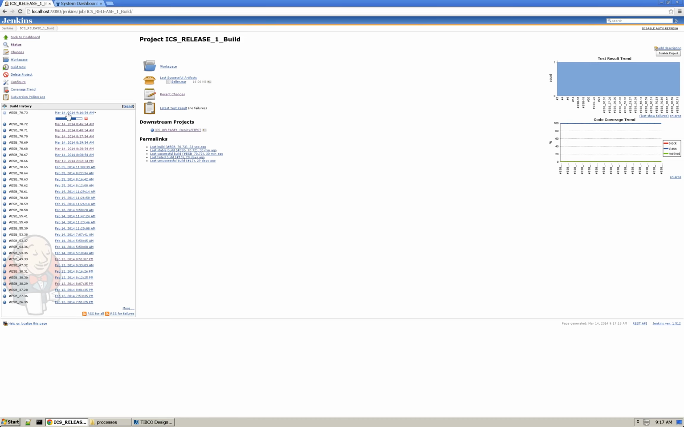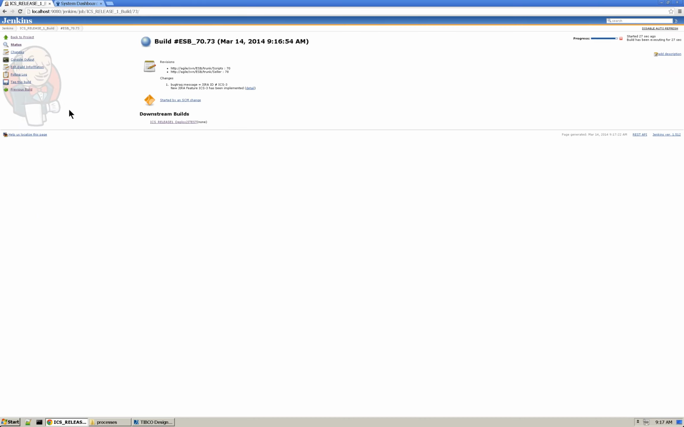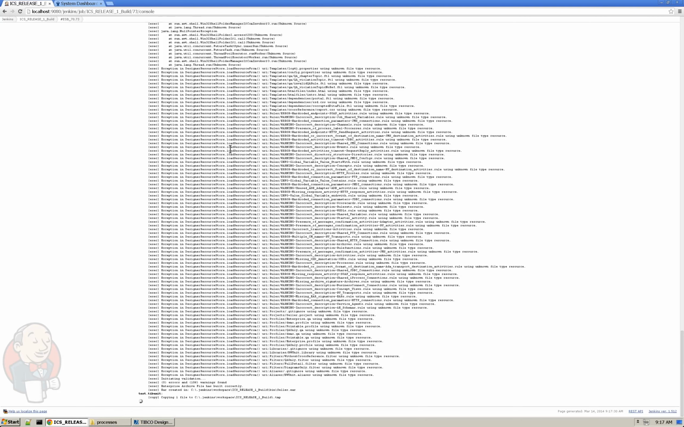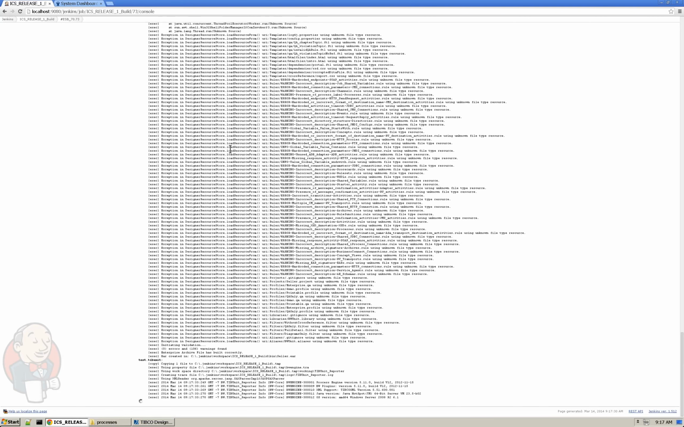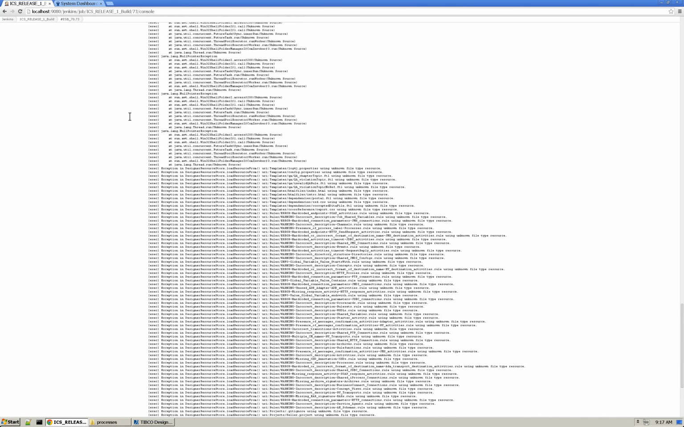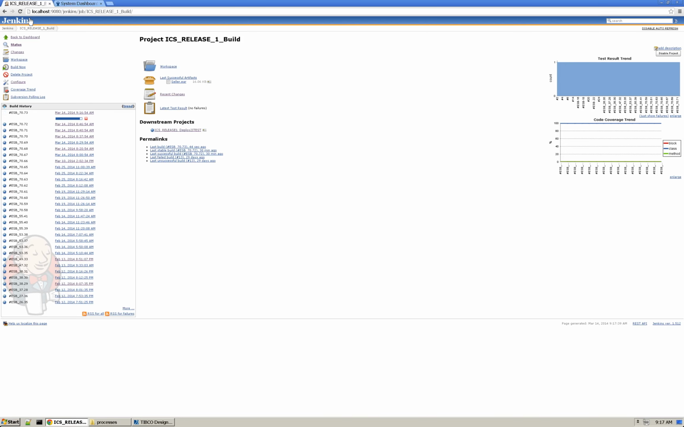One of the cool things about this is I can look at exactly the things that are being executed. So everything stays in one unified interface, and I don't have to click on multiple things in order to see the status of my release.